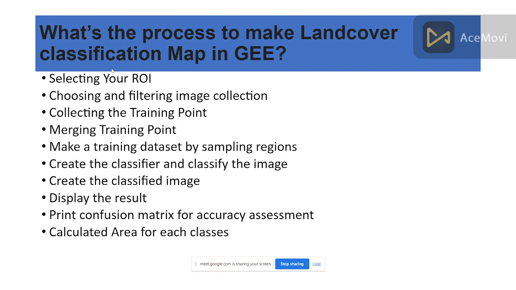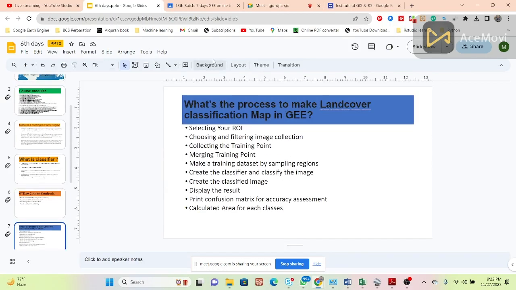So we are just following this type of step and then trying to create the land use land cover classification map. Okay, so let's go. I simply open my code editor.